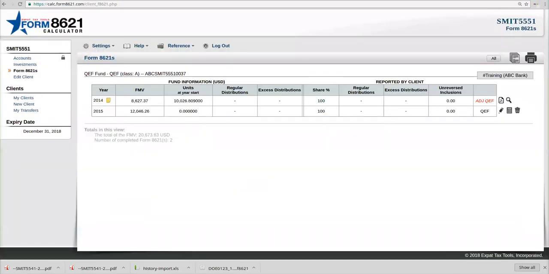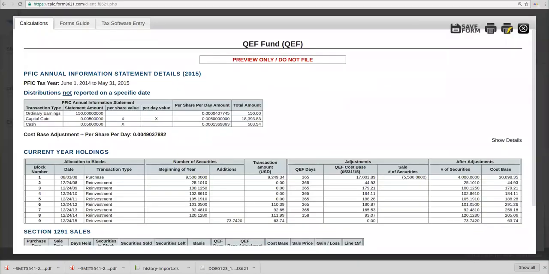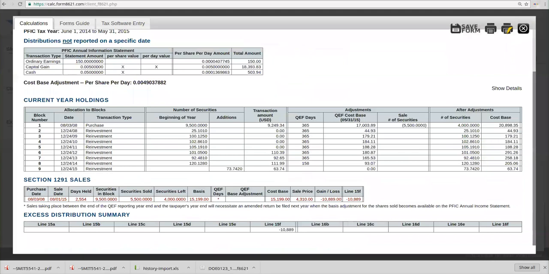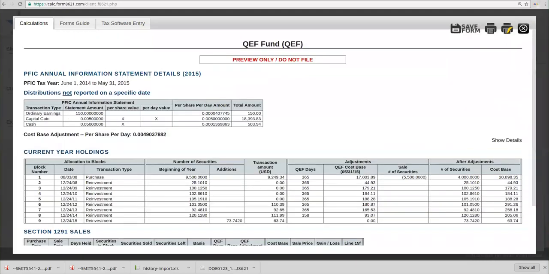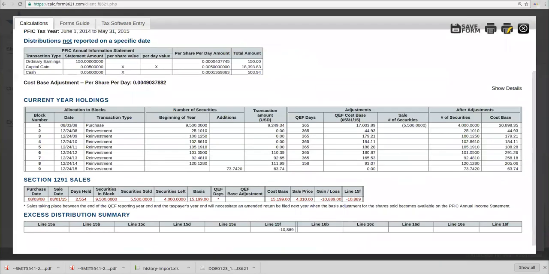So that will create your PDF statements. You're going to have to go back to 2014, make the adjustment, and move on to 2015. Then we can finally calculate our 2015, and it will create your calculation statements. From here on, it's going to be similar to what we already did. We have our calculation statements, but as you see, we also have a sale after our PFIC tax year, which means we're going to have to do another adjustment once our PFIC information statement is available for us in 2016.